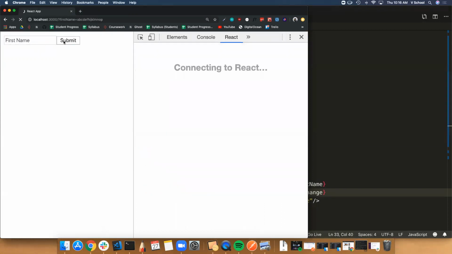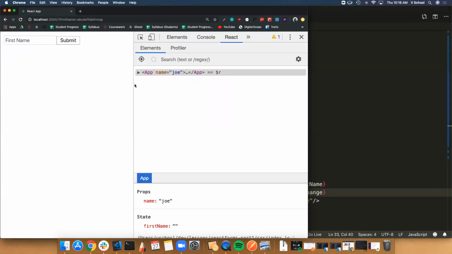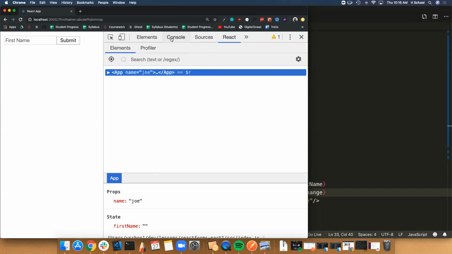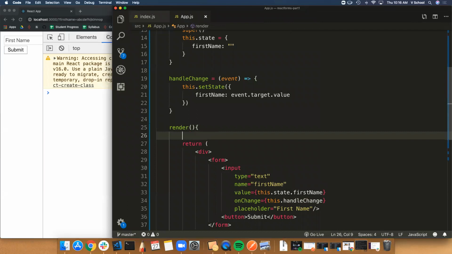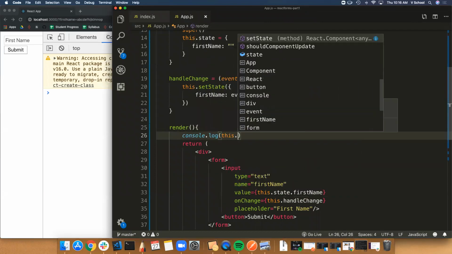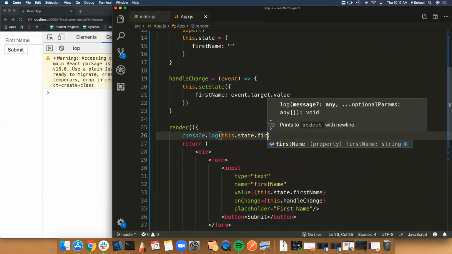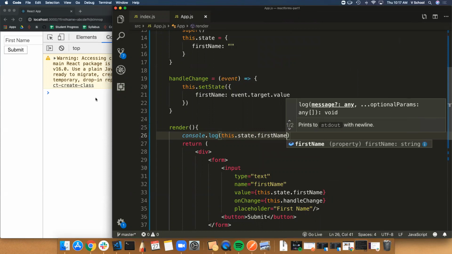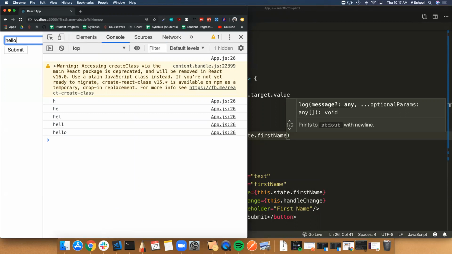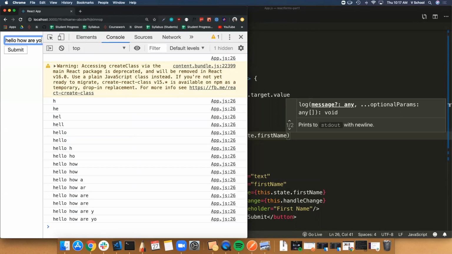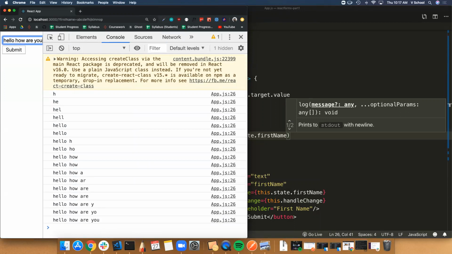Submitting will still refresh everything, and it's all gone. Another thing you can do to test this is inside of your render, console.log this.state.firstName. Now every time I type, it's keeping track of it. State is saving every letter at a time until I get this full sentence.